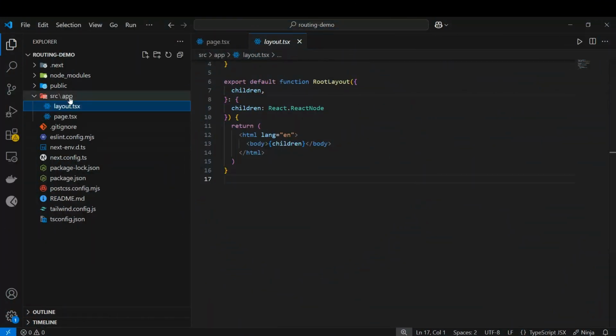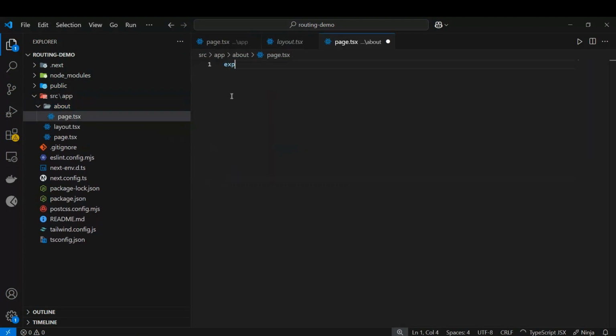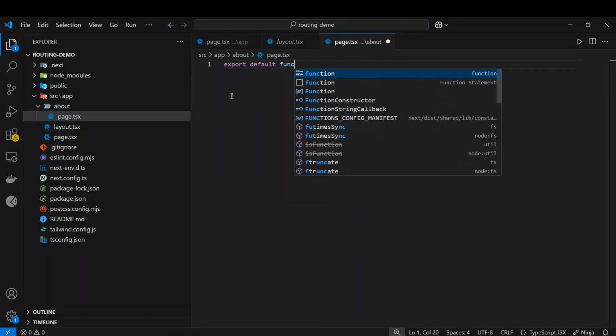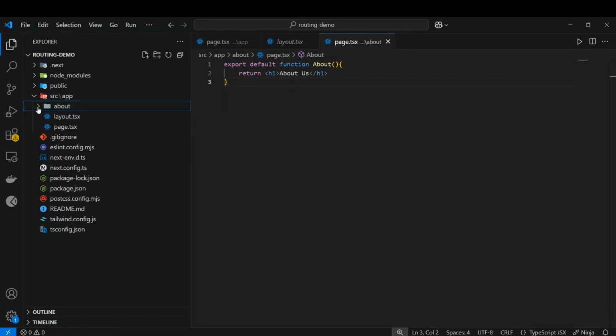Here you can see you have an app folder. First we create a folder for the about page. We will create an about folder, and inside that we create a page.tsx file and export default a component called AboutPage. It is a function in which we can return an h1 tag saying about us, like this.